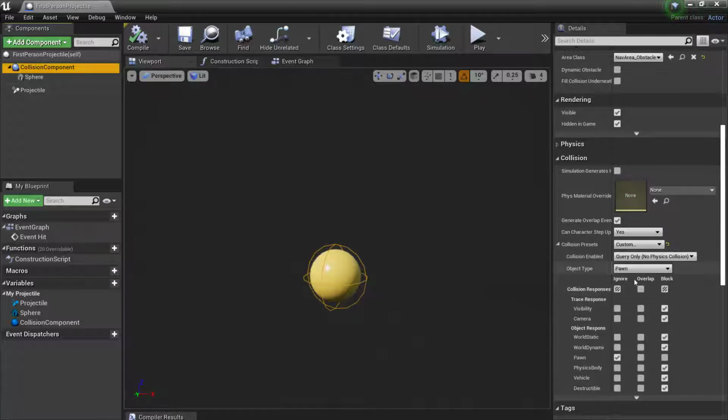So here, again, look what it's labeled. The team that this object is playing for is pawn, right? It is ignoring anything that is labeled pawn, so it can't hit itself. And the other thing is that, let's see, it's blocking everything else, right? So it's ignoring pawns, but it's going to block everything else. So it's going to interact with everything except other things labeled as pawn.